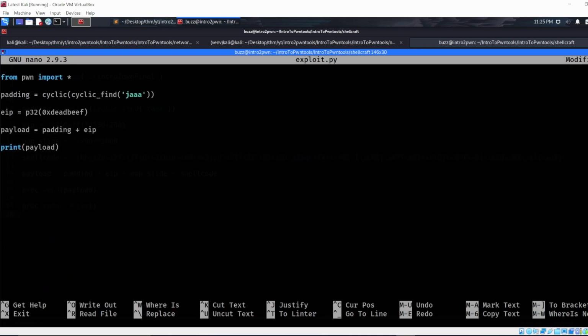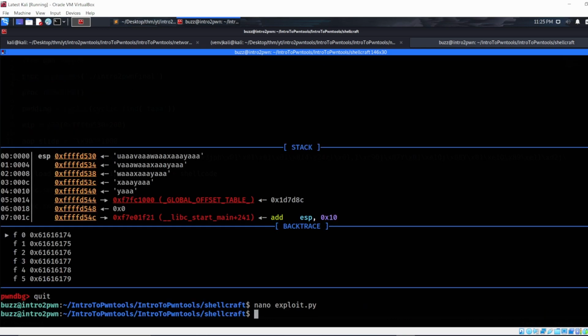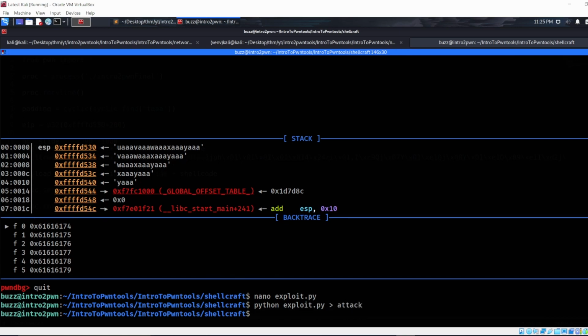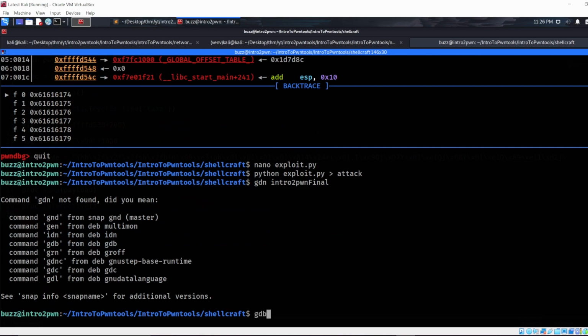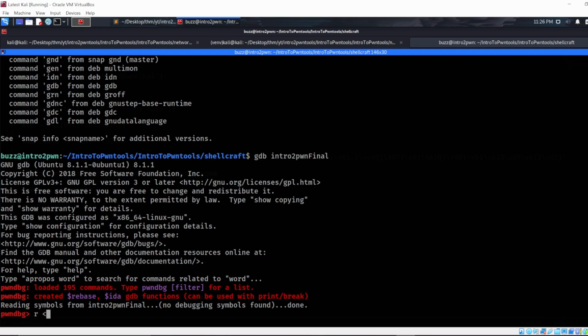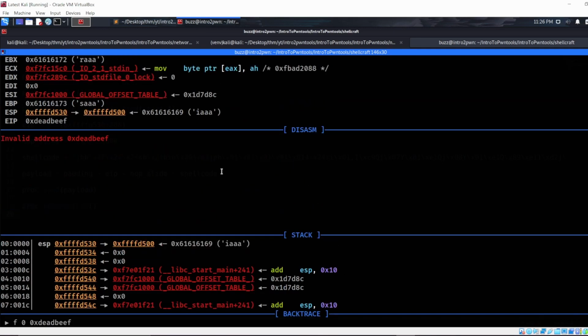So all we need to change is this value that we're supposed to find. Instead of JAA, this time it is TAA. So I'll save that with Control O and then press enter, and then Control X to exit. And we shall spin GDB up right after we direct this to an attack file. That is the wrong command. Okay. Run that with attack. And as you can see, our EIP is filled with 0xdeadbeef.